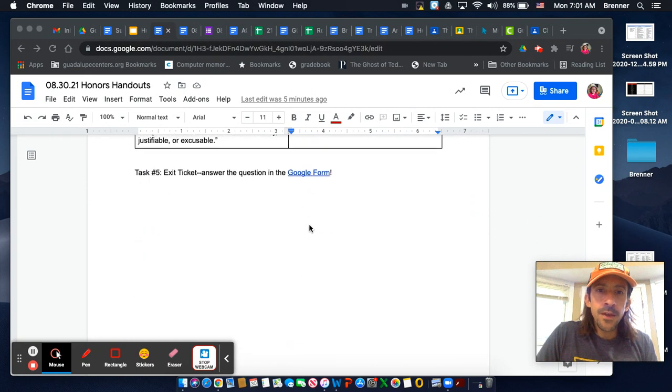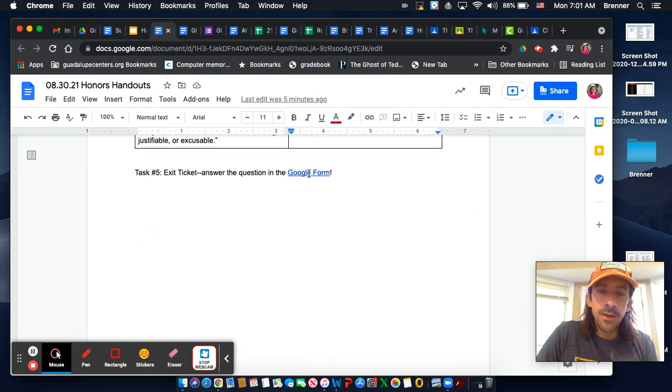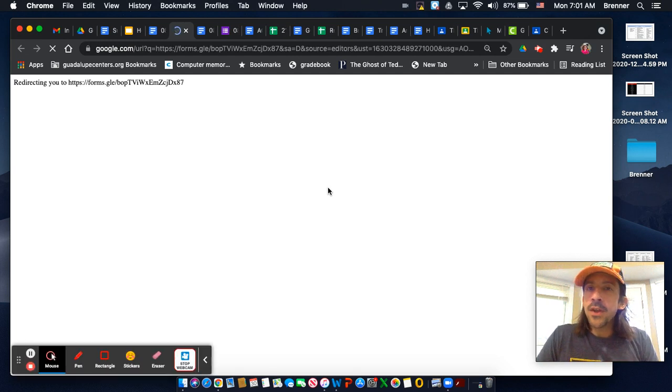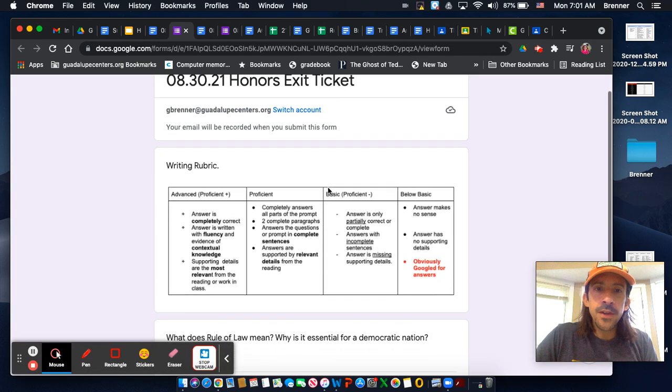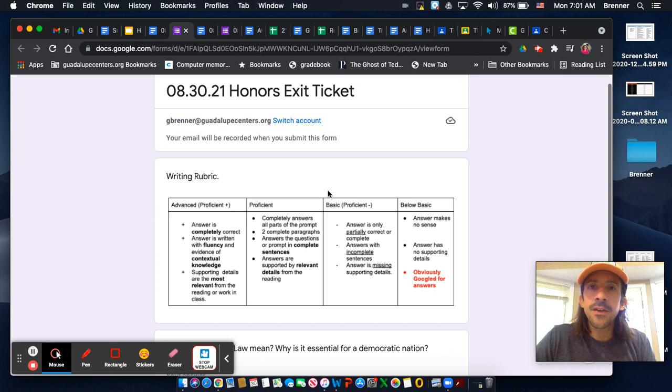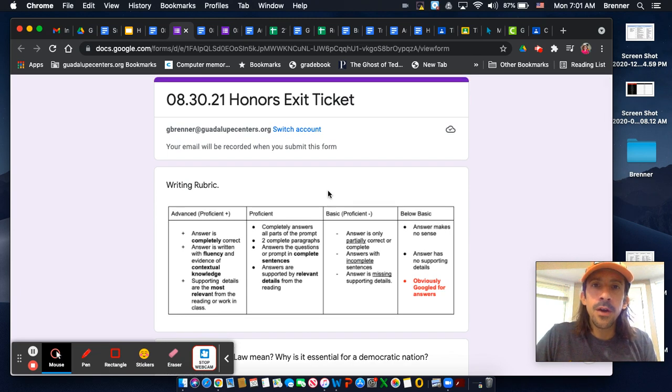Once you finish that, then you have a little exit ticket. And it is on here. It is just one question. Just make sure that no matter what happens, if you're running short of time on the Lincoln speech, that's okay. Move on to the exit ticket. You must complete the exit ticket before you're able to go.